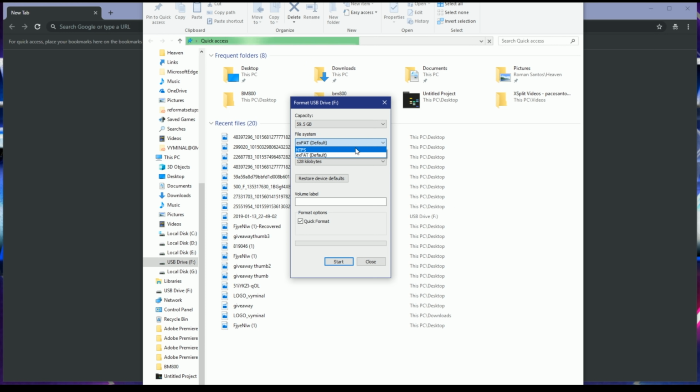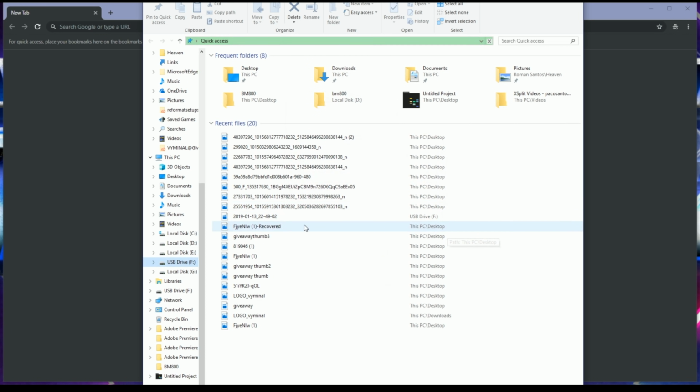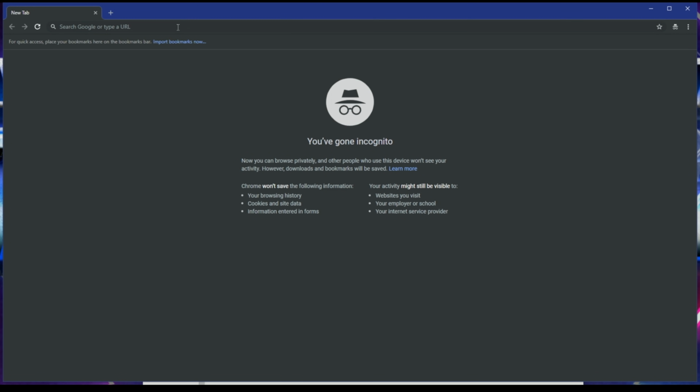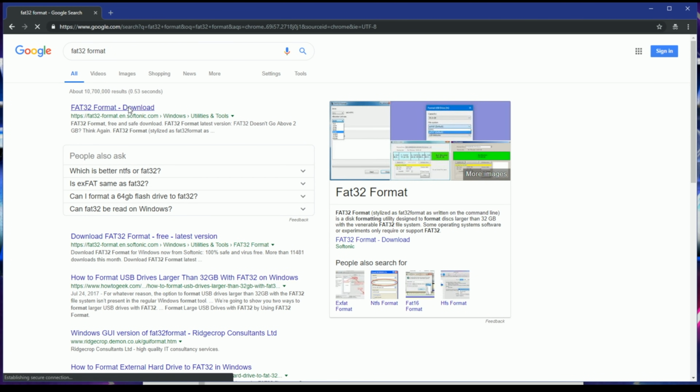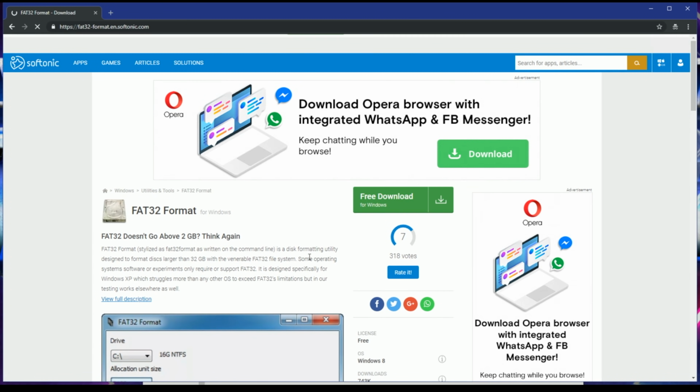What we want is FAT32. Again, we need that for the near universal compatibility between Mac and PC devices, as well as CDJs and other media players. So no, this just won't do. And that's the reason why you need to download the app called FAT32 Format. So let's pull up our browser over here and just type in FAT32 Format. Let's download that. It's not a very big app, so this should download and install pretty quickly.